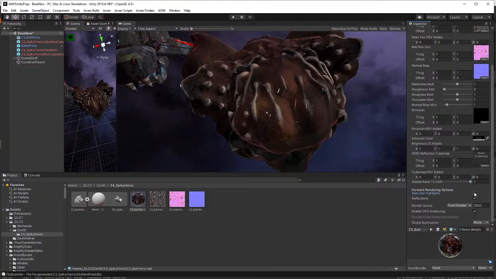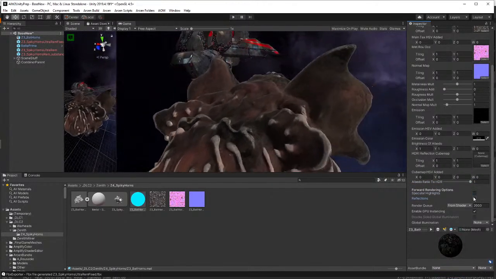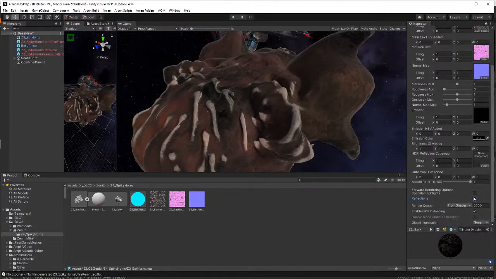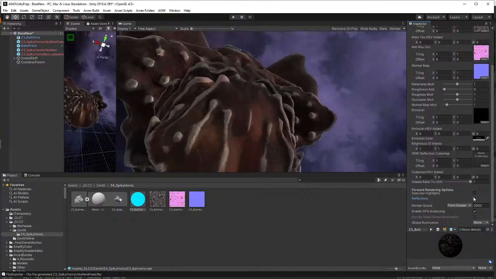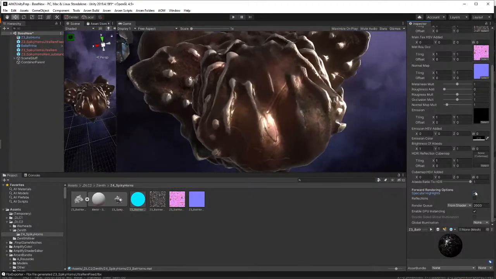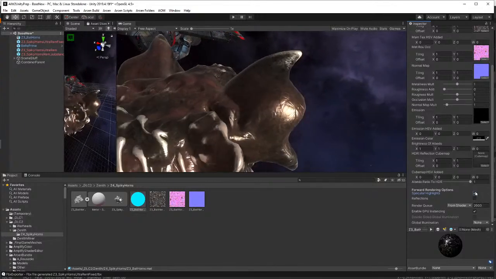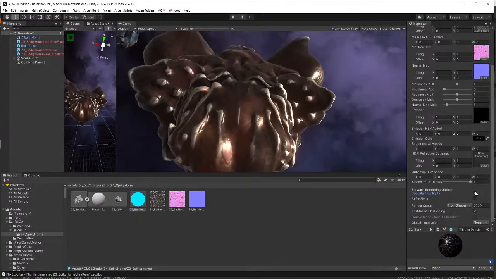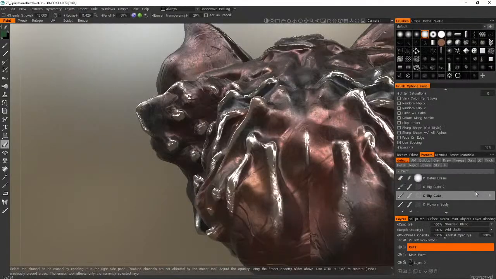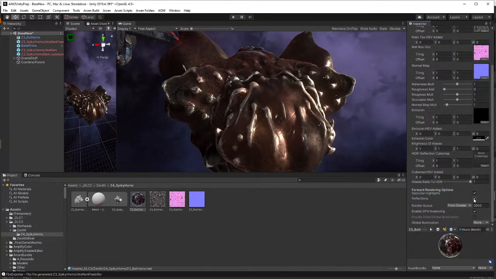I could take out specular highlights. I do that sometimes for models. I can also take off reflections entirely, which is not a thing to do. But if I took off reflections entirely, you can see, if I turn back on specular highlights, this looks a lot more like what it did in the other program. Basically, the reflection maps are what is causing it.